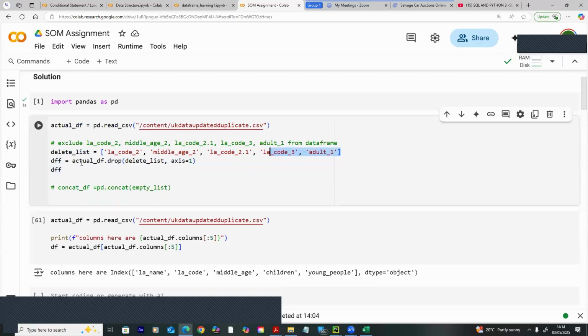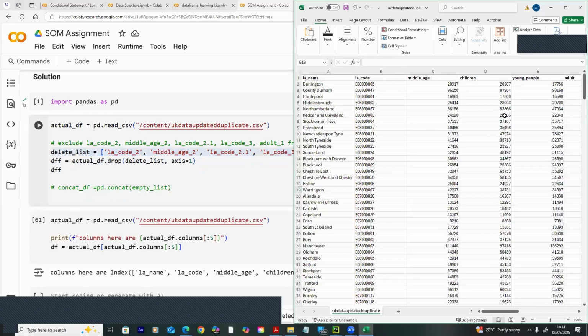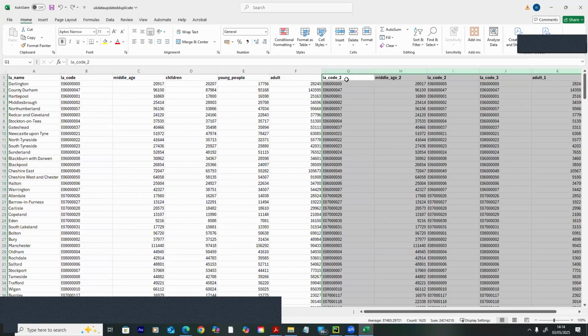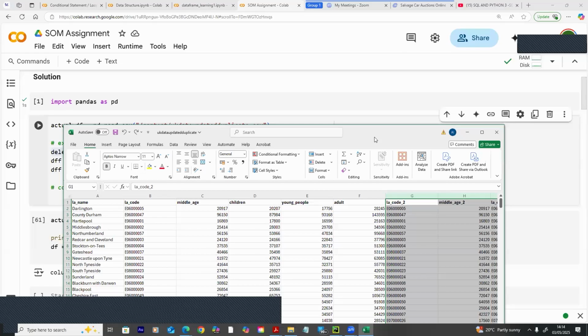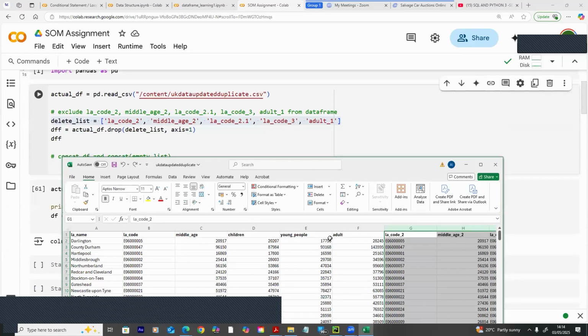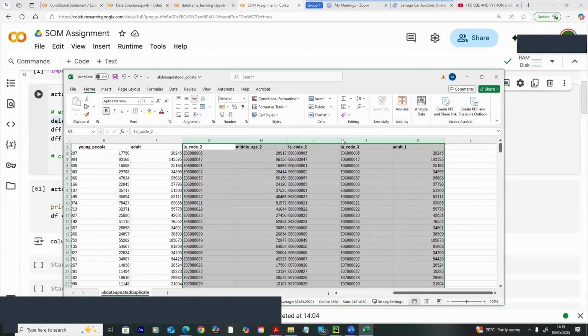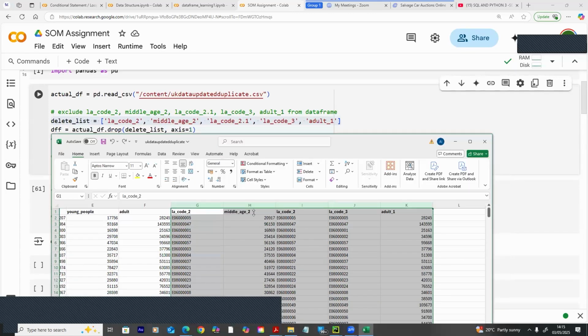I now created that list, right? Remember the name here. If I revert it back, LA underscore code 2. Let's move side by side. LA underscore code 2. Good. This is what we're planning to delete now: LA underscore code 2, middle age underscore 2, LA underscore code 2, LA underscore code 3, adults 1. So we want to delete all this.